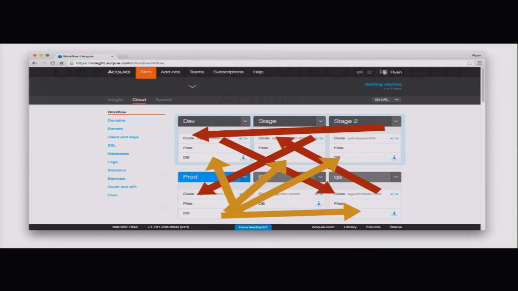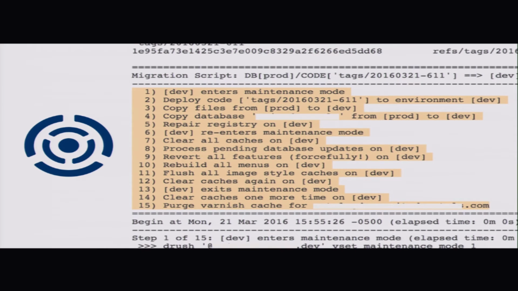But yeah, if you look closer there, we go into maintenance mode, we move the tag, copy the files, the database. In this case, we're doing some registry repair, just to be sure. So it's doing this every time. Clears cache. We've got one here, it's forcefully reverting features. It's doing a menu rebuild and flushing image cache. By the end of, as we get closer to production, we're no longer purging the image style cache every time. And at some point even, you're not clearing all the caches or even that many times.